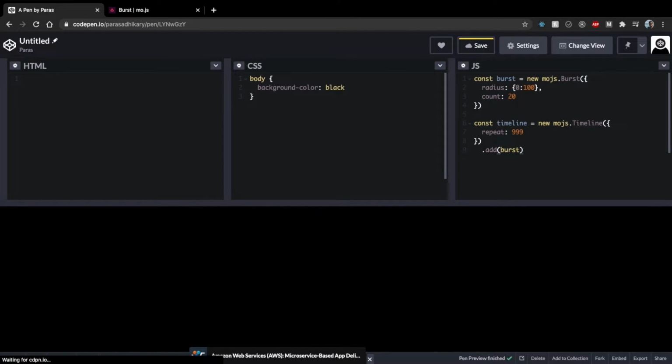And to actually get the animation to play, we're going to add this play function on the end of it. So now, once we have all that set up, we can actually see the burst coming out, with 20 of the particles popping out of the center. So that's pretty cool already. So let's add on to this.